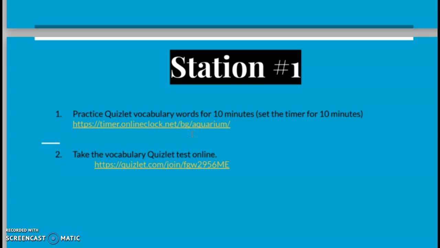Once that timer goes off, please go to step 2 and take the vocabulary Quizlet test that is online with this link over the vocabulary words. This is what you will do if you are at station number 1.